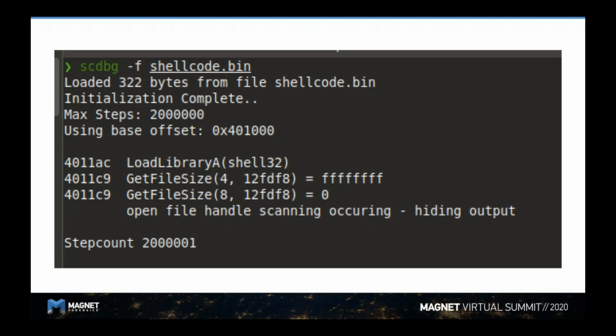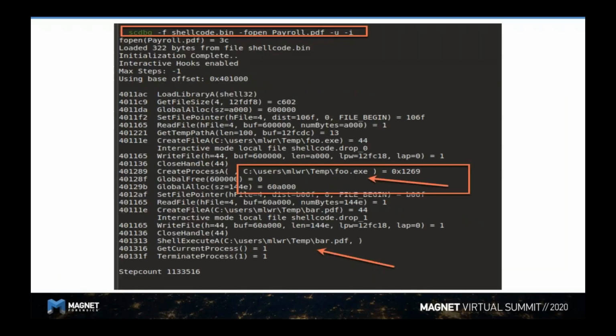So we see load library, we see get file size, and we're starting to think, okay, seems pretty legit. Let's take that one step further. So using the scdebug against that shellcode.bin that we created from the sc_distorm tool, I can use the fopen condition and point it back to the original PDF with a couple other flags to say, hey, I want you to actually pull this PDF in. We're doing some emulation and interaction without really deploying anything.